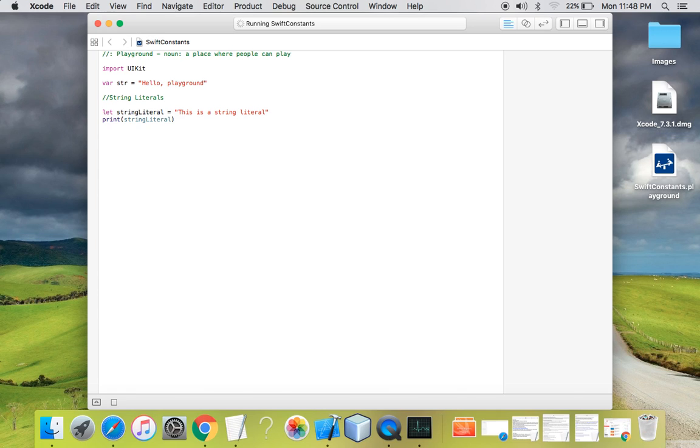Now we'll move on to integer literals. What is an integer literal? An integer literal can be a decimal, binary, octal, or hexadecimal constant. Binary literals begin with 0b, and octal literals begin with 0o. So let's take some examples of integer literals.